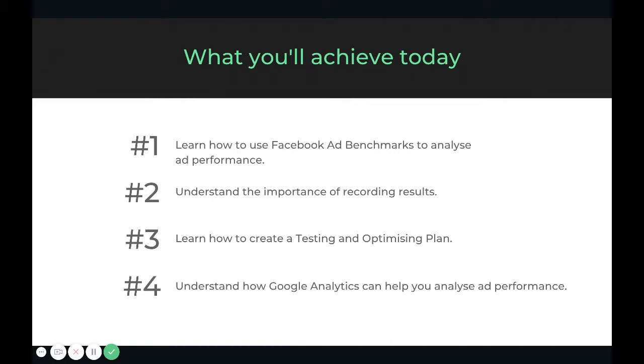This is the very reason why we created our blog and checklist all about Facebook ad benchmarks. And this may even be the reason why you signed up for this course. Well, because we've given you the knowledge and the resource, we now want to show you how to put these into practice. So in today's video, we're going to learn how to use the Facebook ad benchmarks to analyse our ad performance. We're going to understand why it's important to record these results and learn how this can help us create a testing and optimizing plan. And then finally, we're going to end the course on understanding how Google Analytics can help us analyse ad performance. Although this is something you might not necessarily think about, it's actually really helpful.